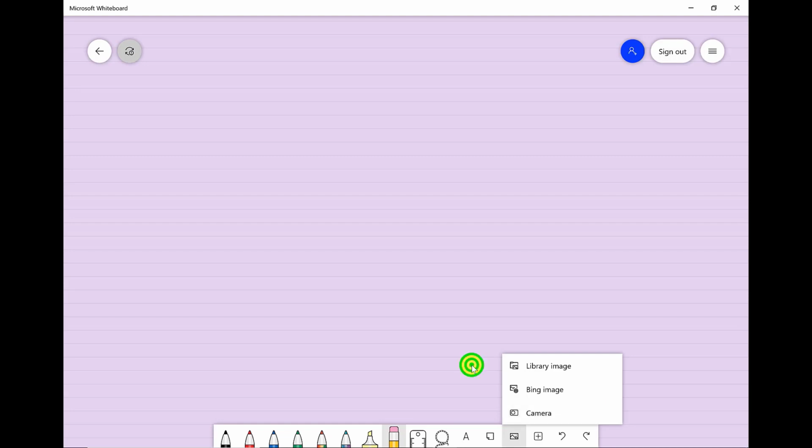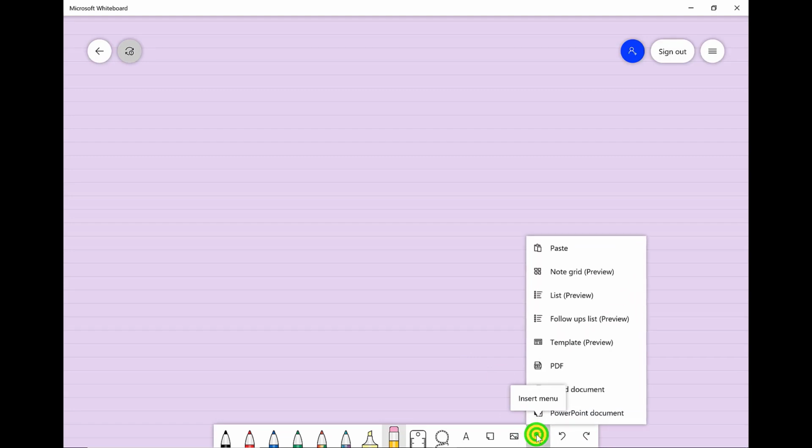The last item before undo or redo on our menu bar is Insert. The desktop app allows you to add a range of different Microsoft products as well as PDFs to your canvas. You're able to add a PowerPoint or Word document which can be viewed within the canvas by all. A PDF can be added and digitally inked. You can also create a template.